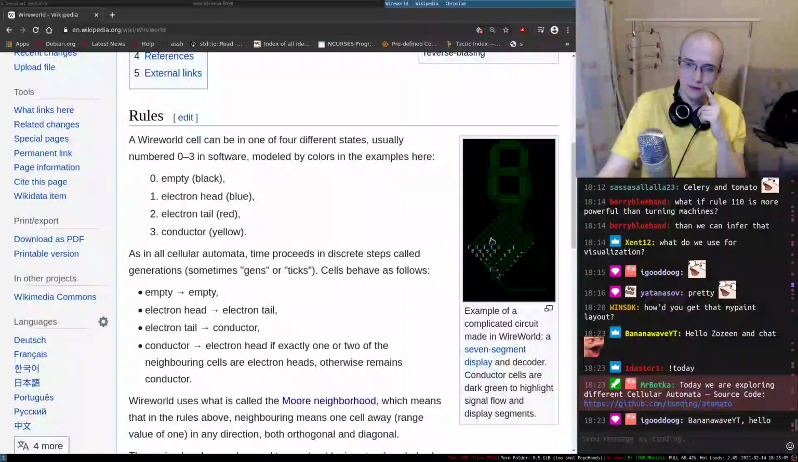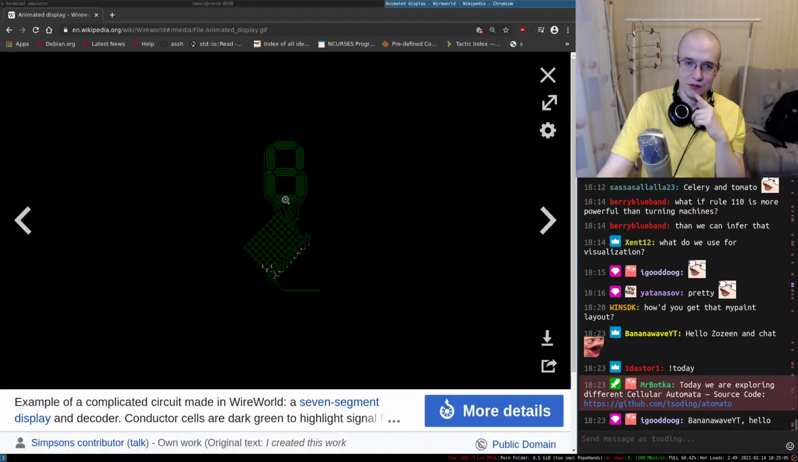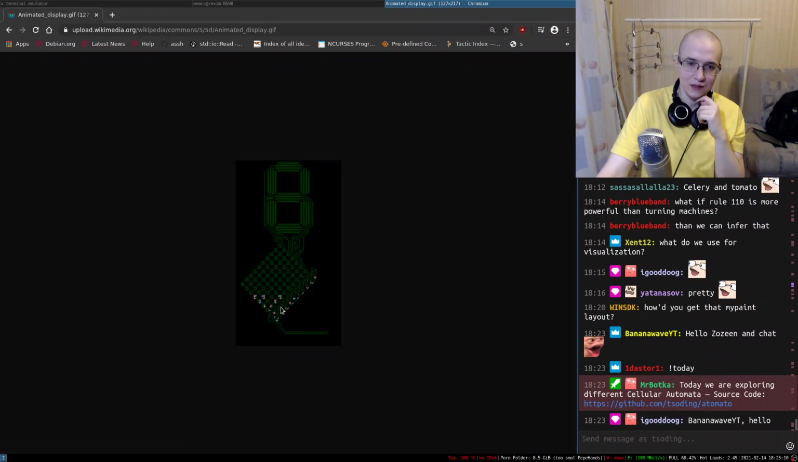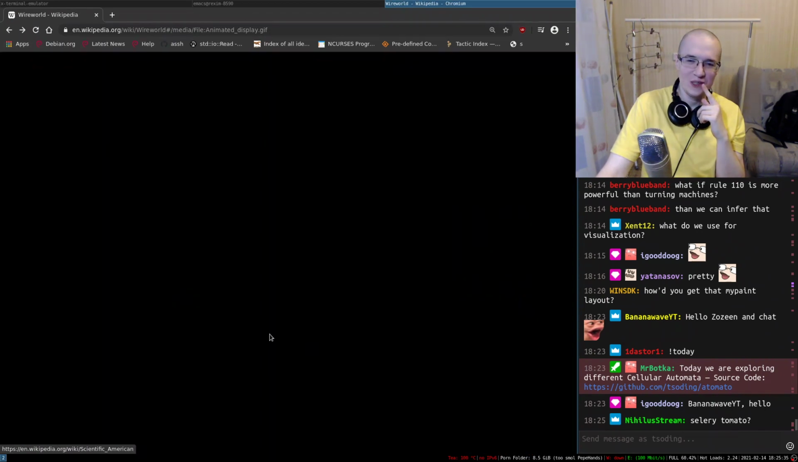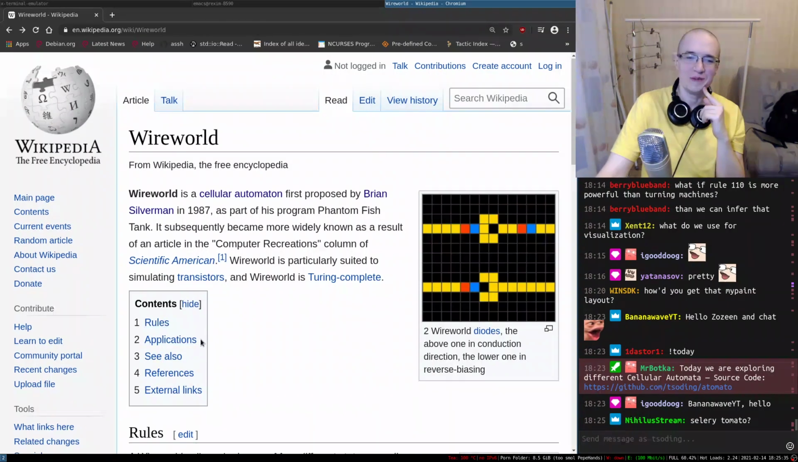You can do pretty awesome stuff in here, as you can see. There is an LED number thingy. At some point it will actually light up a particular number, I suppose. So yeah, there we go. I wonder if we'll be able to simulate that in our own software. That's pretty cool. Look at that. That's actually so awesome. I really like that. So we definitely need to implement this thing.